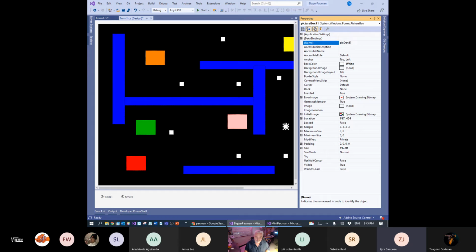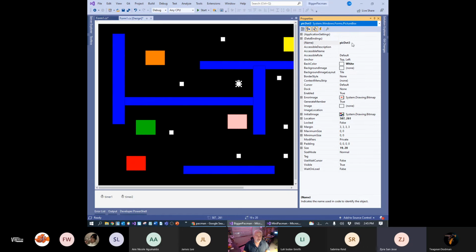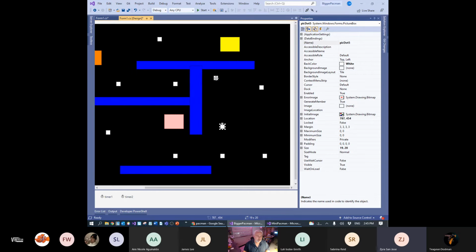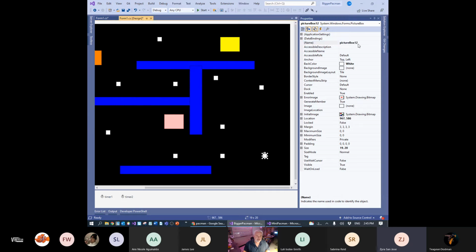Pic dot. Is it not remembering these before I go over? It's not. Why are you not? Yeah, you are. 5. Pic dot 6. I don't know what's going on in Visual Studio. It's just 7. 10 of them, right? Shouldn't have made 10. Like 3, you would have got the idea.